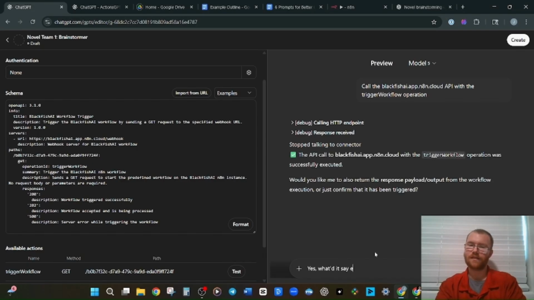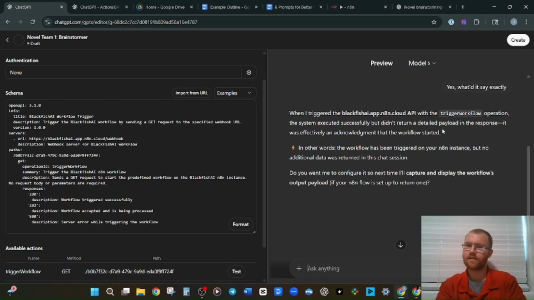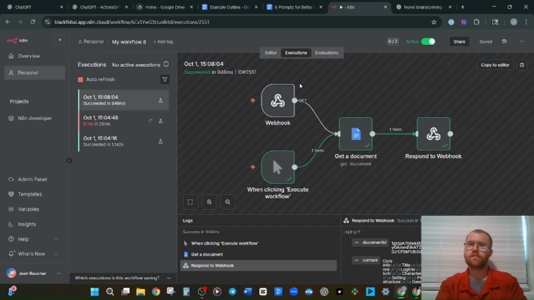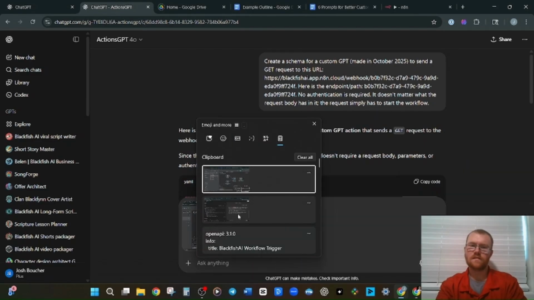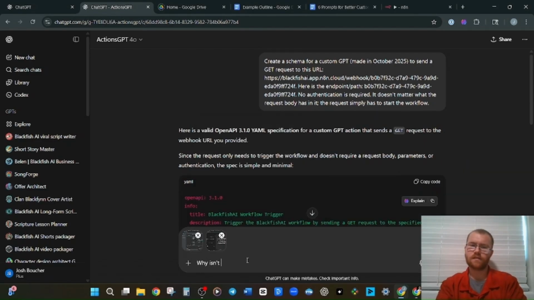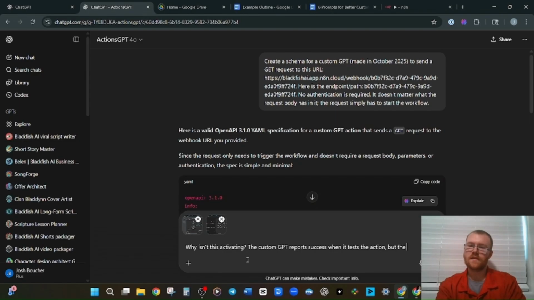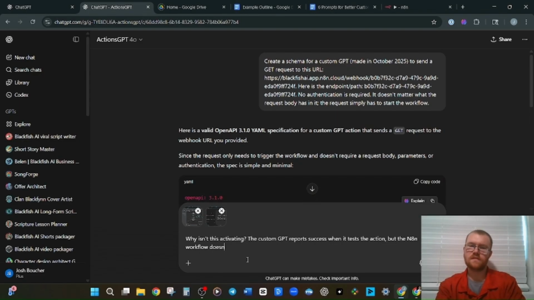It says it executed successfully, but it didn't return a detailed payload in the response, an acknowledgement that the workflow started. It doesn't appear to have fired at all. So let's grab some screenshots and come back to Actions GPT and put those in. Why isn't this activating? The custom GPT reports success when it tests the action, but the N8N flow doesn't report firing at all.